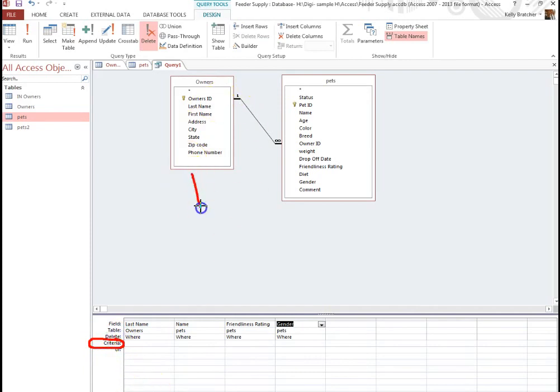So I now have table 1, table 2. I've double clicked to get the different fields to show up down here. And then I can specify in the criteria row here the specifics that I would want to show up. So maybe I want to know all the pets that have a rating that is greater than 3. So I would enter in that criteria, greater than 3, and then I can choose Run.